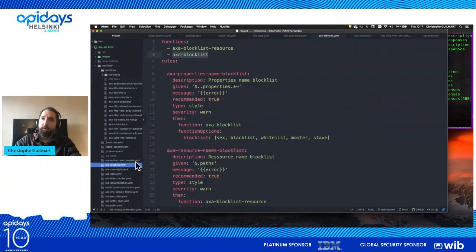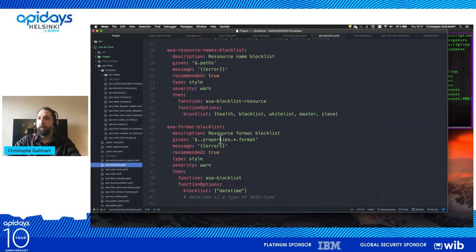And this custom function can be reused for other purposes. For example, here I'm testing the format, and I say I don't want ever a format to be called datetime, because I consider it to be a typo of date-time with dash.